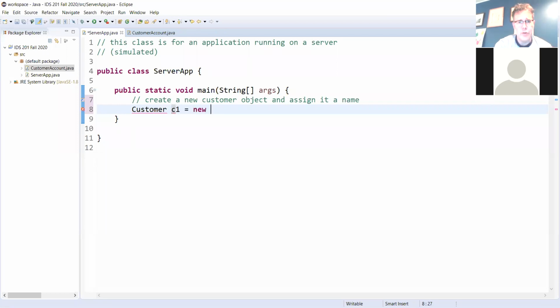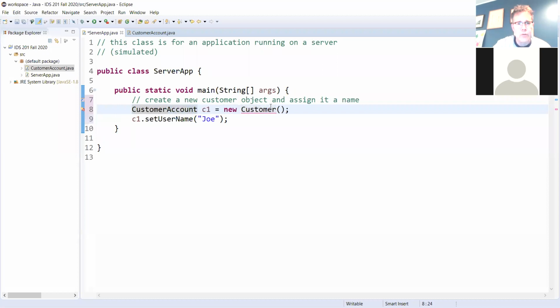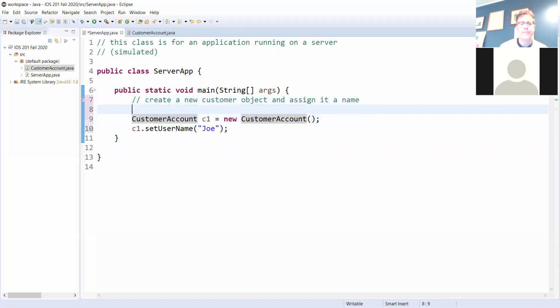C1 is a new customer. And then I'm going to say C1 dot setUsername Joe. Whereas, oh, CustomerAccount. That's what I've got to do. That's why it doesn't like that. CustomerAccount and CustomerAccount. Okay.